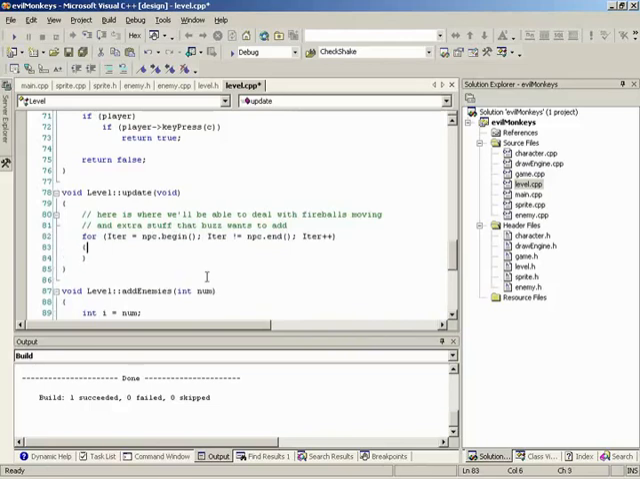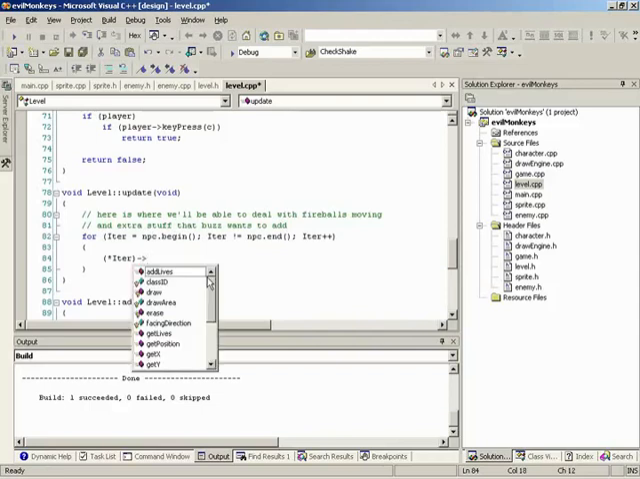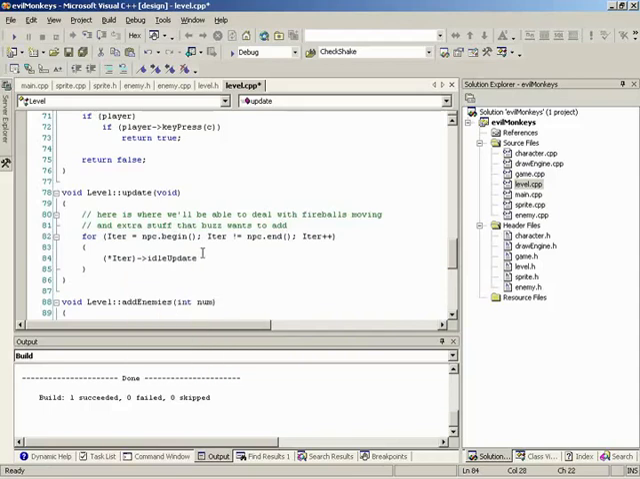Yeah. So inside of here, we're going to say iter, because remember, what is iter going to point us to? It's a pointer to a sprite, right? Yes, that's right. So if we dereference it, now we have all the sprite functionality. So, of course, we want our idle update function, don't we? Yes, we do. And we're just going to call it. Simple as that.